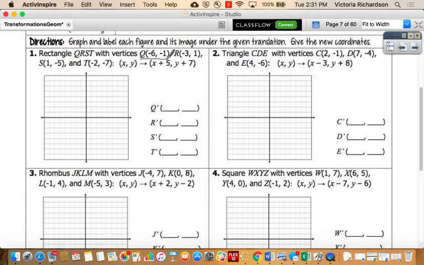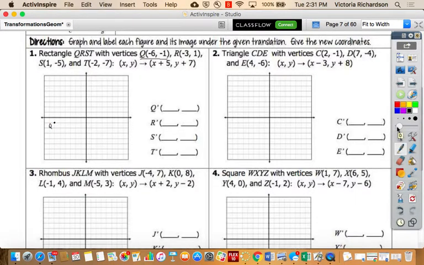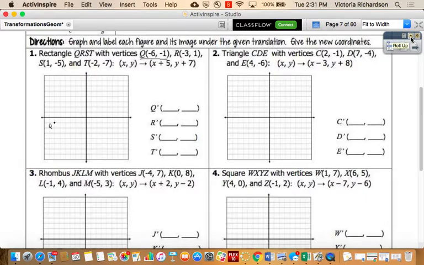So I'm going to draw the point -6, -1. So I'm going to start in the middle. -6 is to the left. 1, 2, 3, 4, 5, 6. -1 is down, and there's my first point. -6, -1, which is Q. Then we're going to draw R, which is -3, 1.